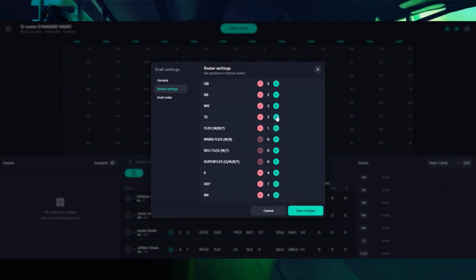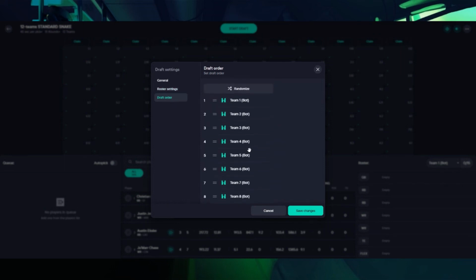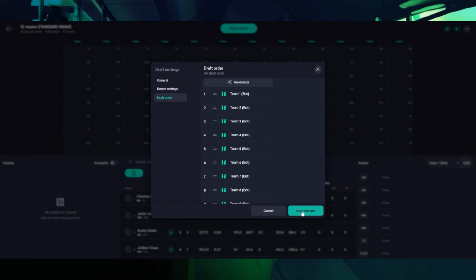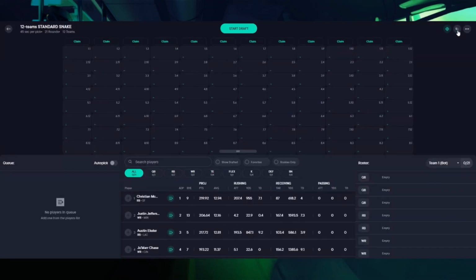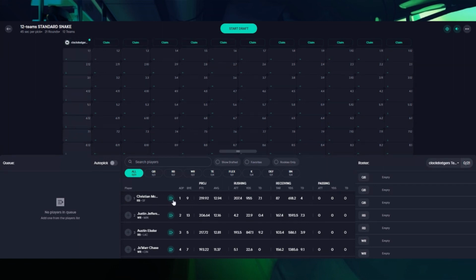Draft order is adjustable here as well. You can randomize it or slide specific teams up and down as needed. And then once you're done, you want to just go ahead and hit save changes here at the bottom. The sound speaker icon will control whether you hear draft sounds. Of course, you want to claim your draft slot for today's mock draft. I'll select the first pick of the draft.